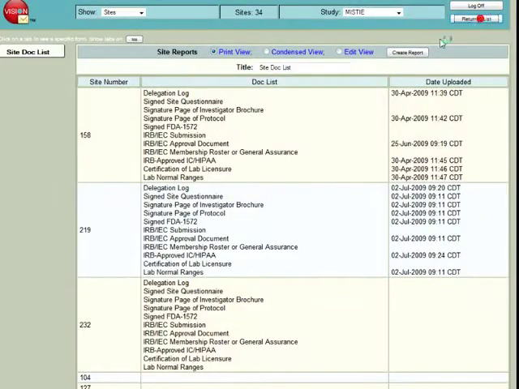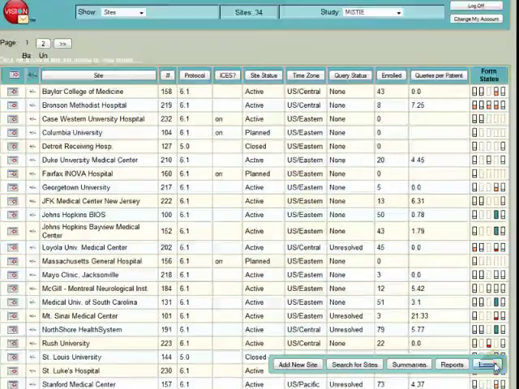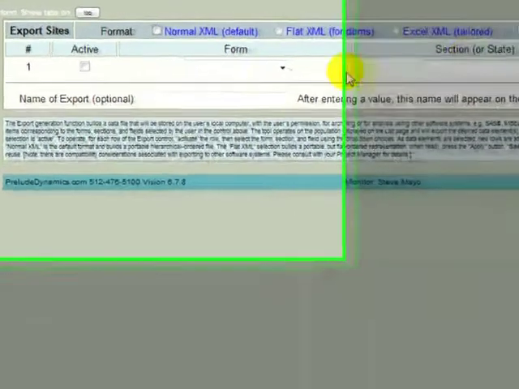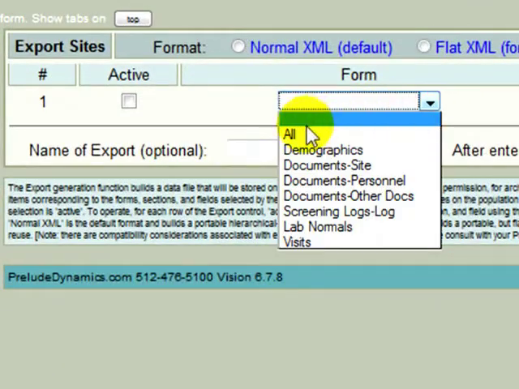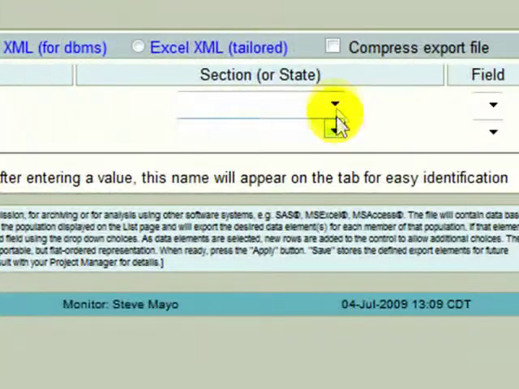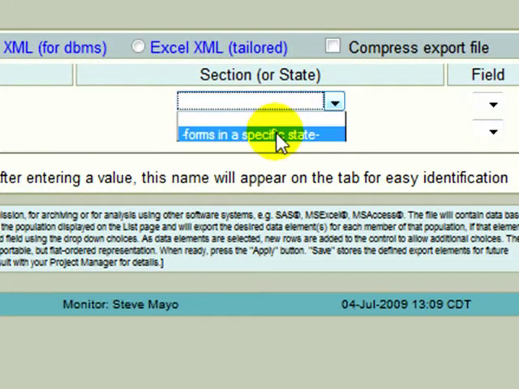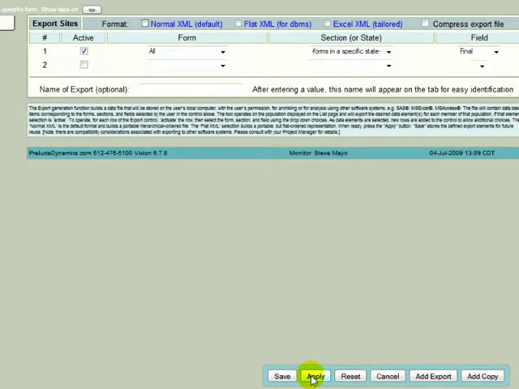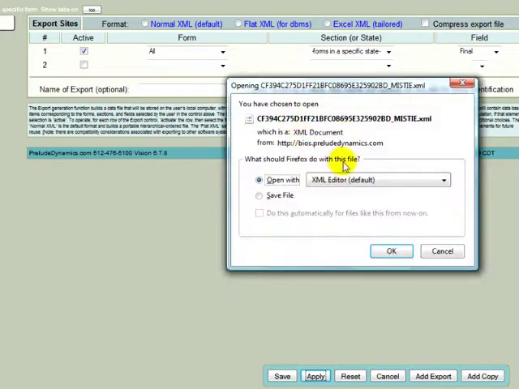So returning back to the list, and then the final one is export. And the export is very similar. There's a selection criteria, and you go through and you pick what forms you want to select, or forms in a specific status, let's say. You want to select all the final forms. And then when you click the apply button, it will build that list and pop up a box to save it.